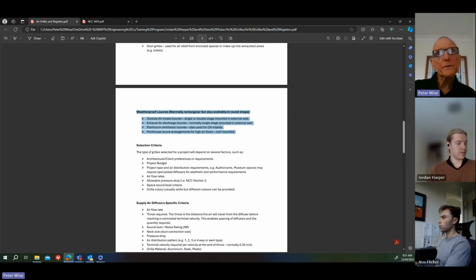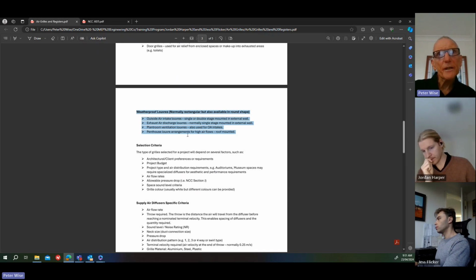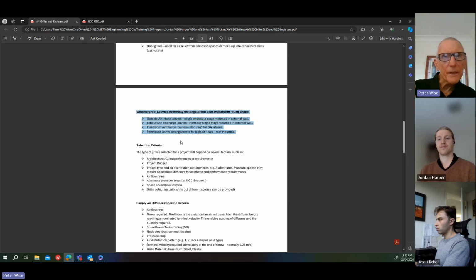Exhaust air discharge louvers, they're normally just single stage. With the outside air intake, you've got to be aware that if the velocity is too high of the air coming in, there's a chance that if it's raining outside, you can actually drag the water into the building. So you've got to get the velocities right to prevent that happening.